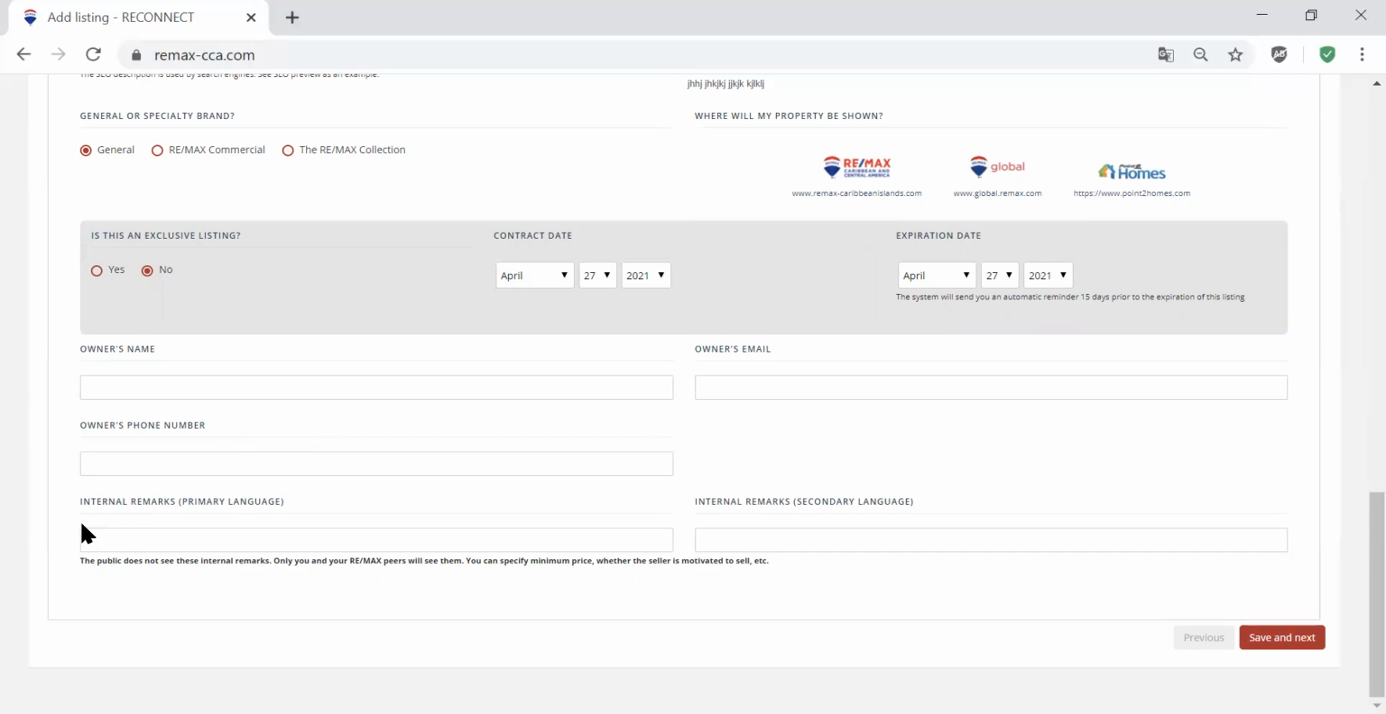Then there are internal remarks in the primary language and internal remarks in the secondary language. But what are internal remarks? Well, it tells you here. The public does not see these internal remarks, internal comments, internal notes. Only you and your REMAX peers will see them. You can specify minimum price, whether the seller is motivated to sell, etc. Are private notes, something that you would not advertise in the newspaper. It is private information just for you and your REMAX colleagues.